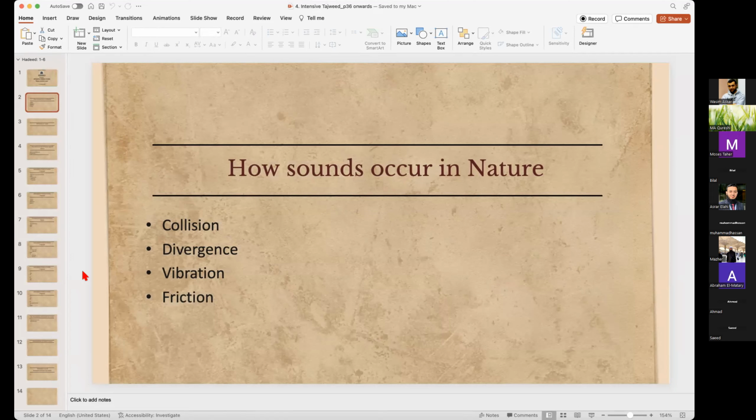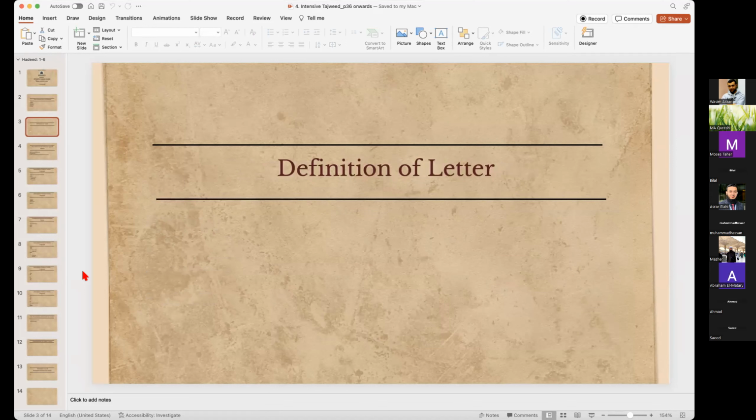Now we have, shall I continue? Definition of a letter. Yeah, so basically just going back to that slide.